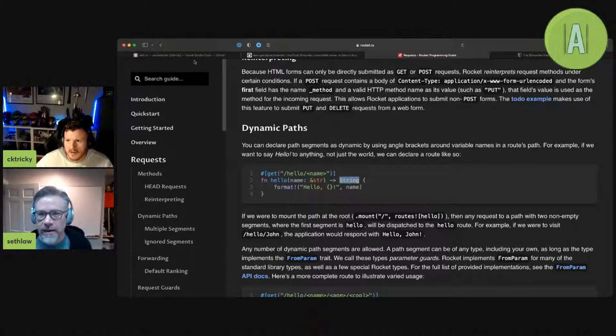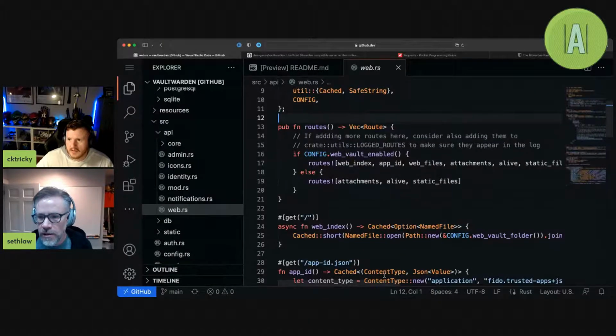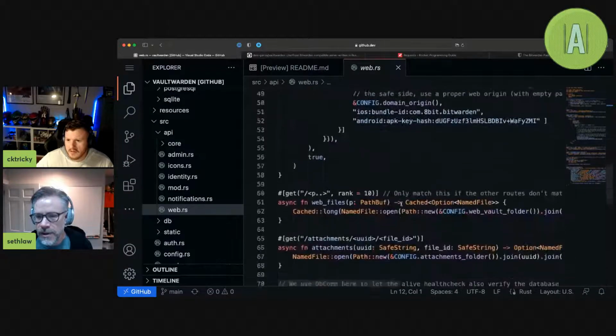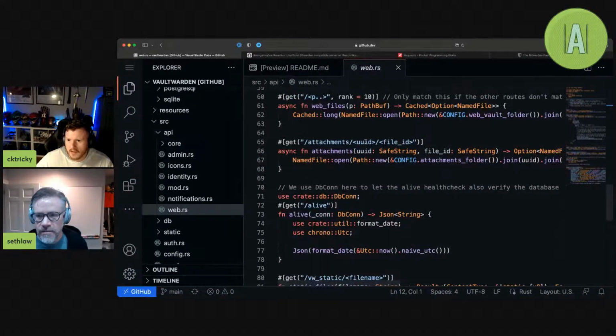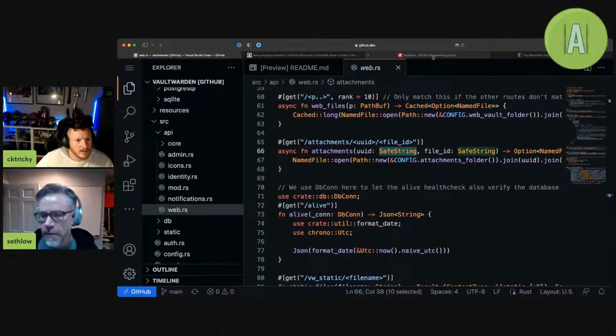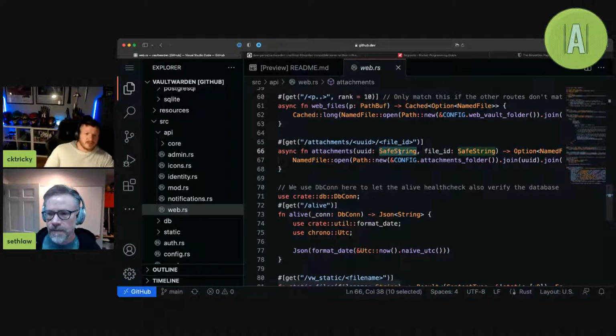But then, if I flip back to the Vaultwarden code, you'll notice that in some of those, not this one, where was I looking at? Okay, so like the attachments, they're using something called safe string, right? Which makes me think there's some other extension to string that is doing some sort of encoding or something else on it. But that's where the validation happens. But those are just types, right? Am I wrong?